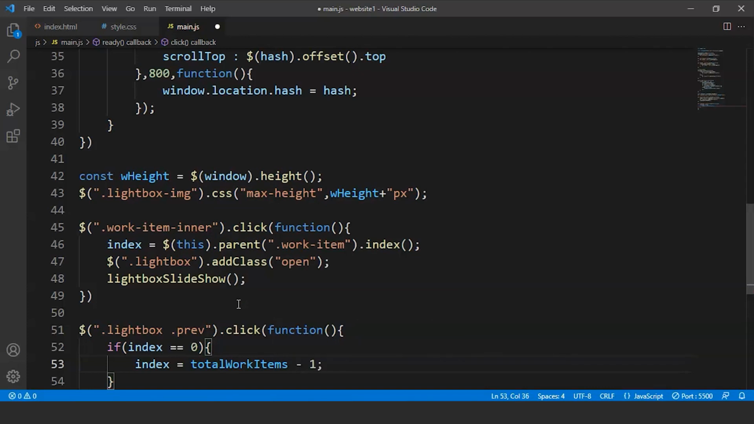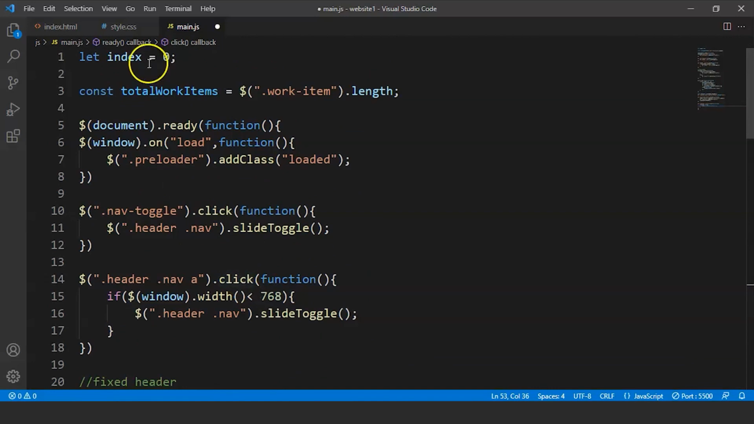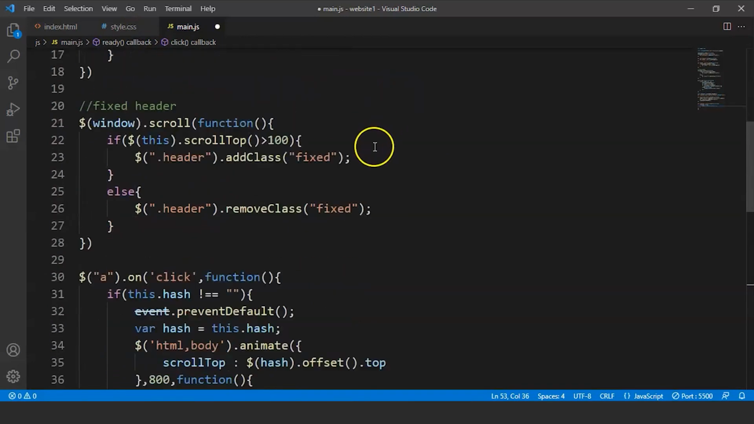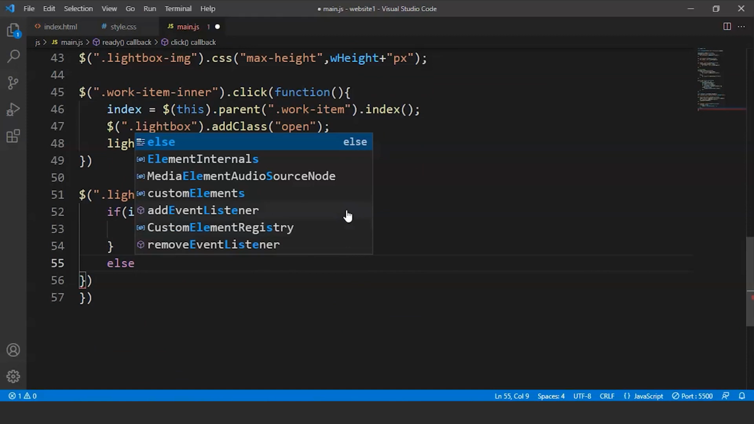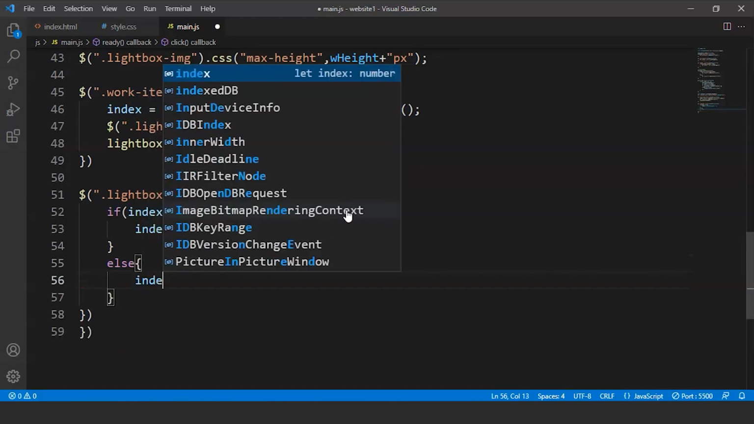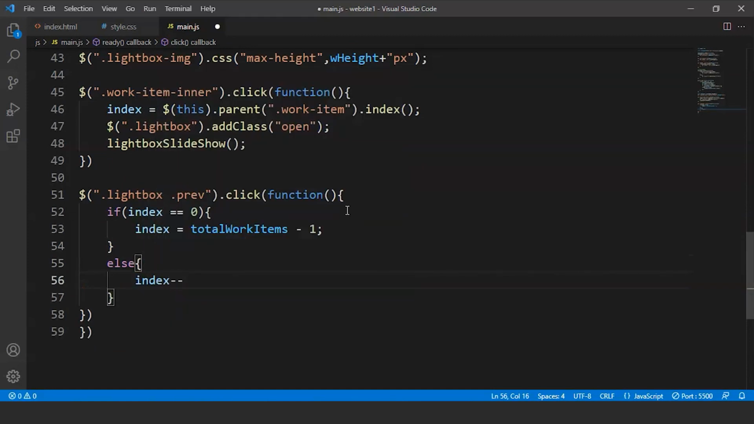So we have taken this variable initially. If you can see here, the initial value of this items was the length of the work items. So we'll mention it over here. Now we have to mention the else part as well. We'll write here else, and inside this we'll write index minus minus. Fine. Now after this, we have to call the lightbox slideshow method again, and we are done with the previous part.